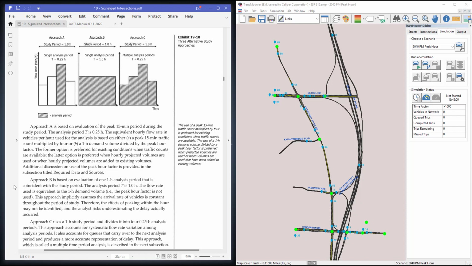In this topic, we'll demonstrate how to take a peak hour factor and apply it to your simulation project. The process for doing this is slightly different depending on whether your project uses an OD matrix or turning movements as the input demand source.